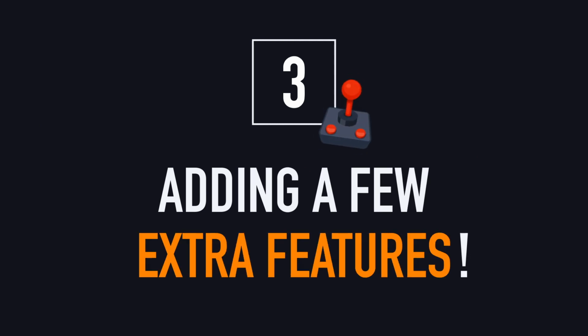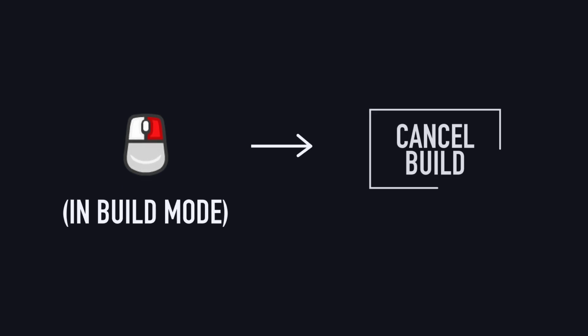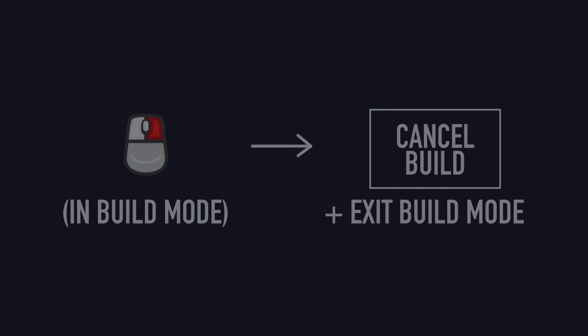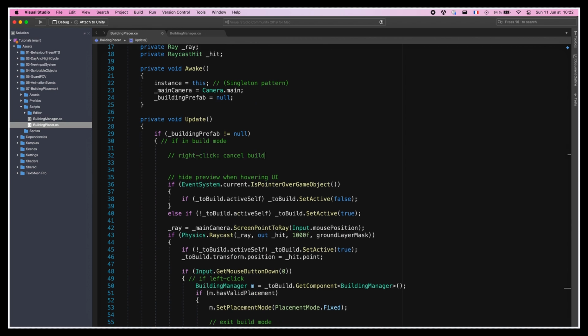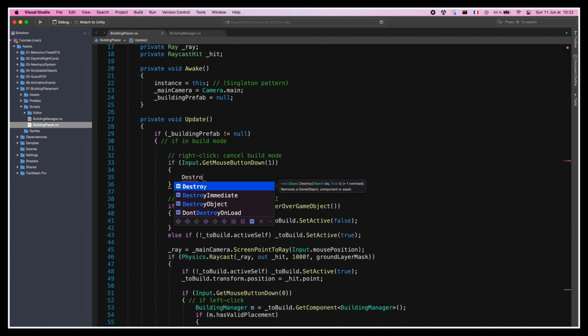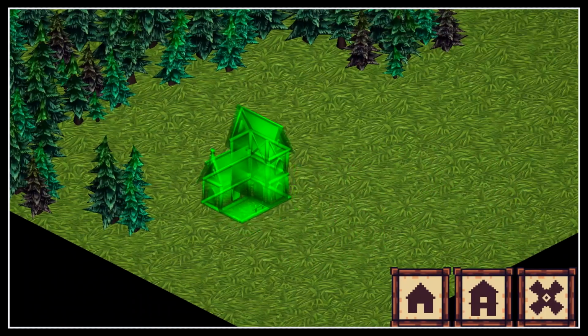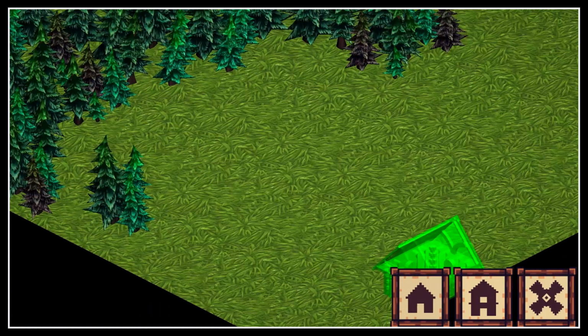The first extra feature we can add is an easy but essential one. We'll make it so that when we right-click, if we are currently dragging a phantom building to place, this preview is removed and we exit the build mode. To do this, we just have to go back to our update, and just after checking if we are currently in build mode, we'll look for right-click and in that case, reset everything. And you see that just with those few lines, we've implemented a cancel operation in our build system.